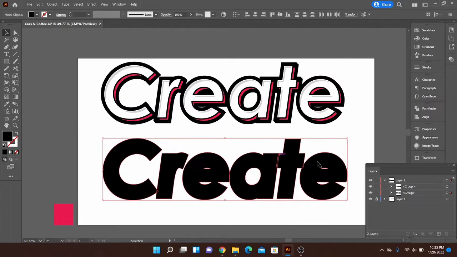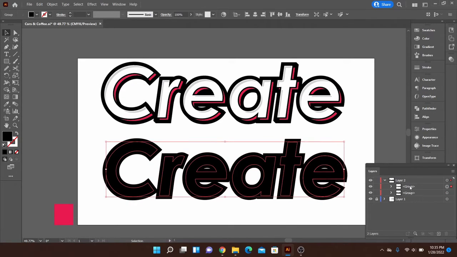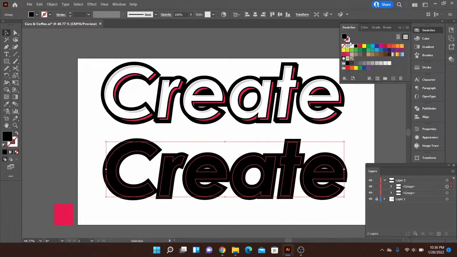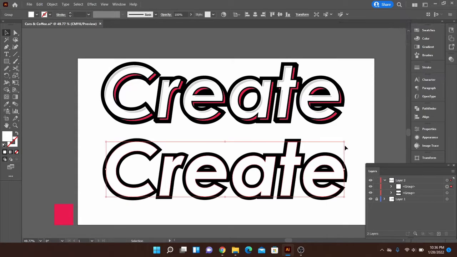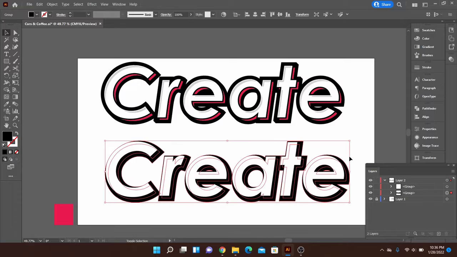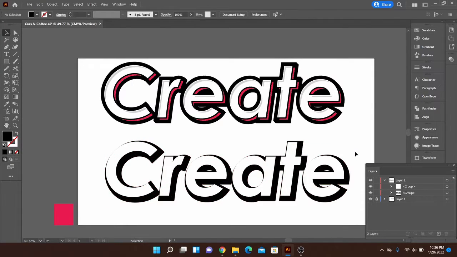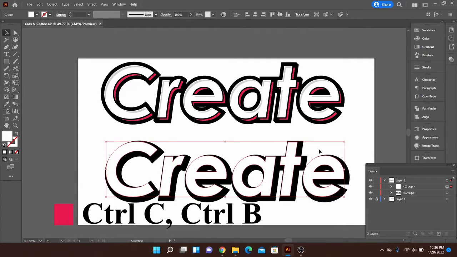So we'll hit OK. I'm going to go ahead and select this top layer now and change the color so you can see what's going on here a little bit more. Now I'm going to select the bottom one and hold Shift and use my arrow keys to move it around. And then once I have it to where I want it, I'm going to select the top layer now, so the white one. Hit Control C, Control B again to paste another copy below.